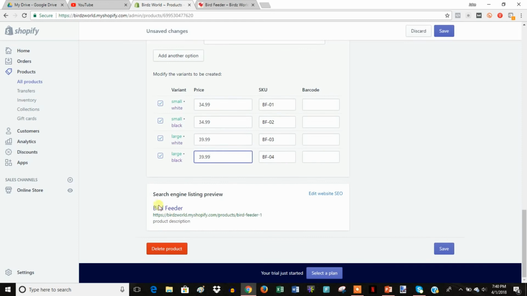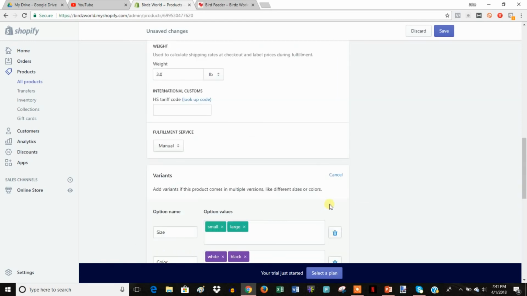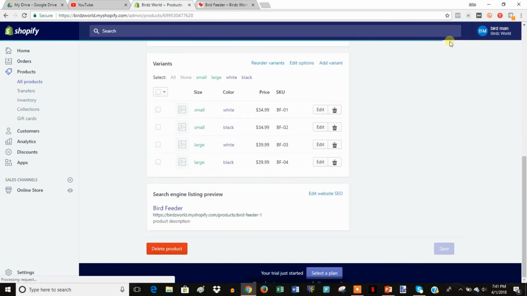And then down here, this is where we can edit the meta information that I showed you earlier. So this is what shows up in Google. So we could edit this and go ahead and edit the same stuff I showed you before, and edit the actual URL itself. Now, I'm not going to actually edit that right now because I've already showed you how to do that. So I'm just going to save this product.